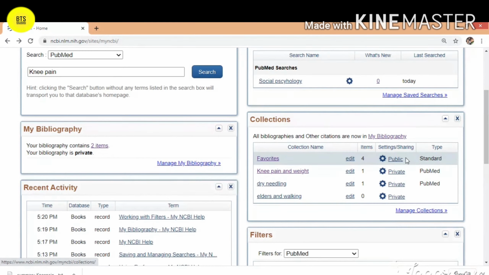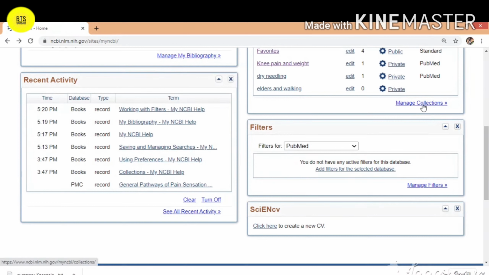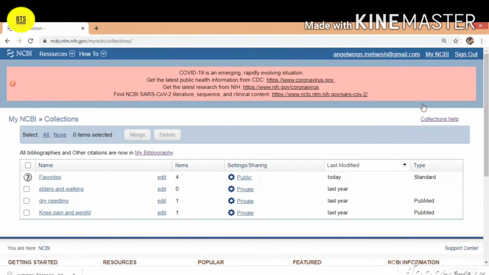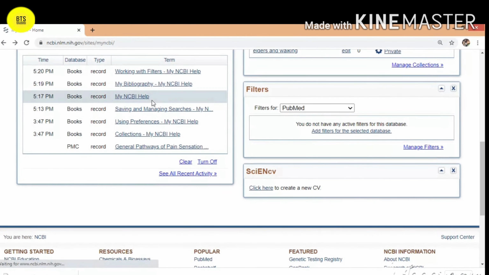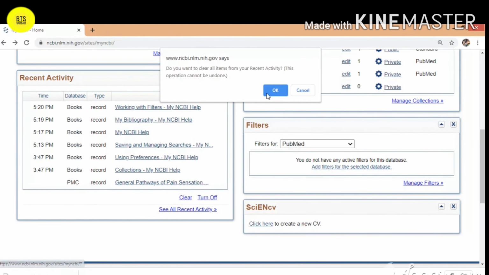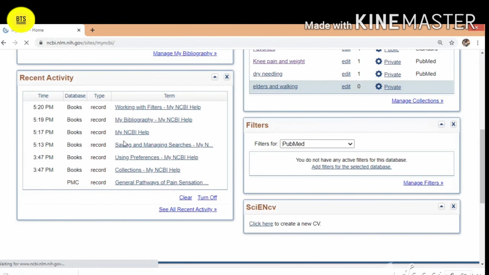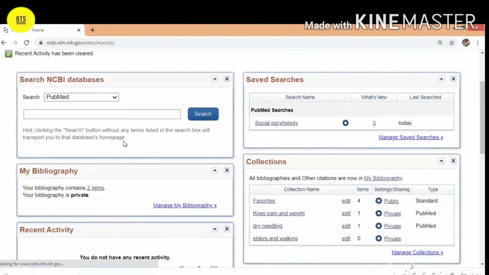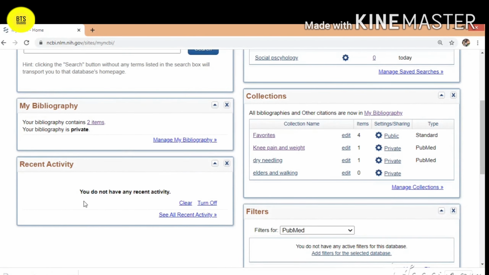Going back, you can always manage your collection box. Here I have different collection folders. Opening it, I can show you that. As you can see, I have dry needling, knee pain and weight folders. Now moving back to my account, there's another very important box and that is recent activity. In case your internet disconnects or your computer shuts down, it keeps a record as long as you're logged in. You can always clear the data if you want to. As you can see here, there is no data left.